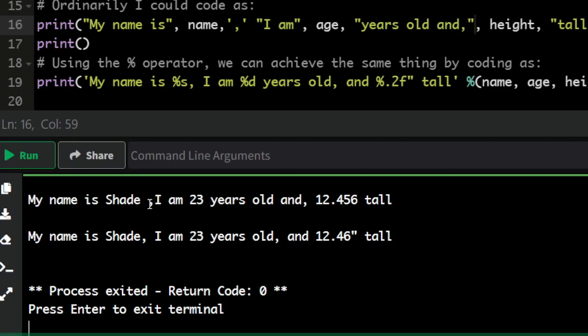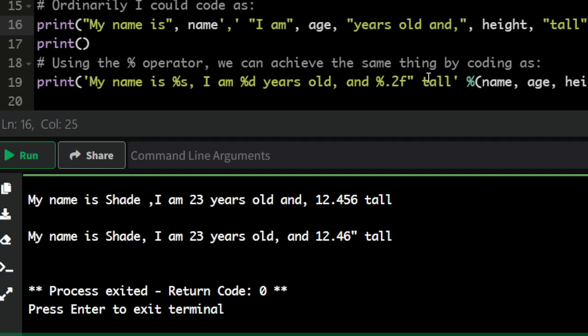But then for this one, there is excess space. Okay, so because of that space, we now have to find a way to bring it closer. Okay, so one of the methods we can apply is to concatenate Shade and the comma. That's one thing we can apply. We concatenate Shade and comma. So we can just say name, and then you put plus, you put plus, and then you put the comma there, and then you expect it to run fine.